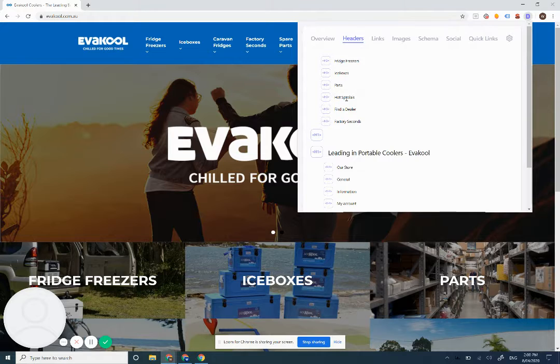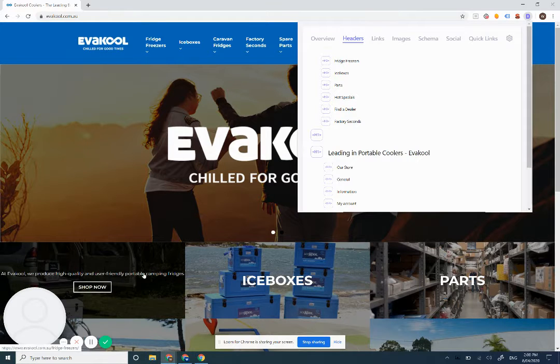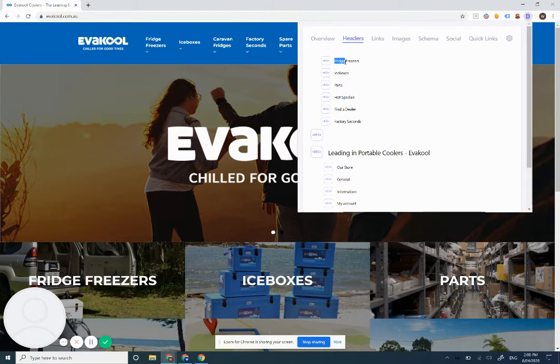Headers is how the website is placed. So as you can see, fridges, freezers, that's a header 3, ice boxes, which is a header 3 again. What we're looking for is the H1 tag. So that's H1, which is this one here.